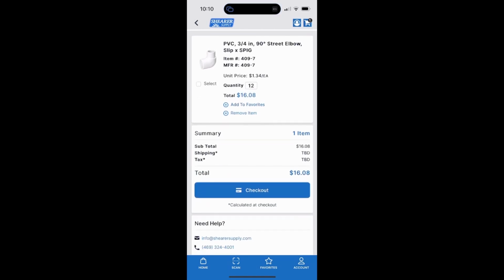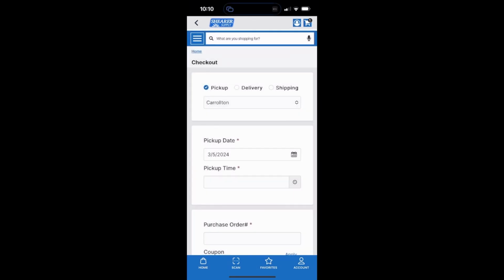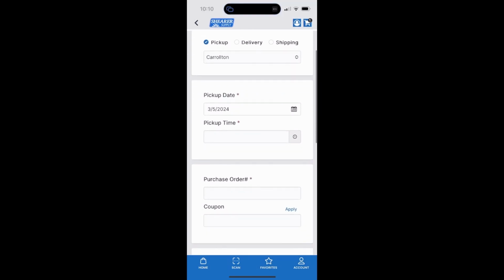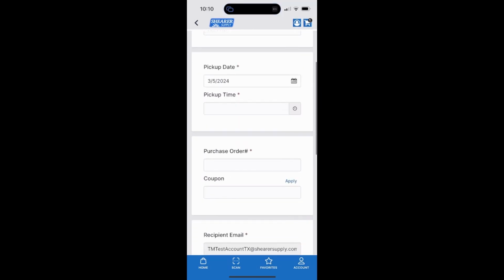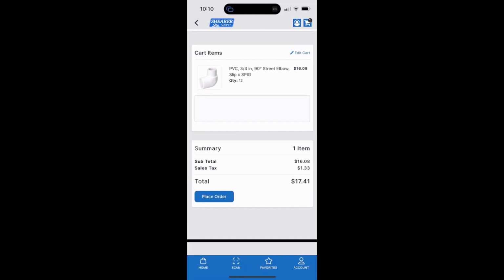You can click the blue checkout button at the bottom, select if you want pickup or delivery, your pickup date, pickup time, any internal notes that you have, and then you can finish by placing the order.